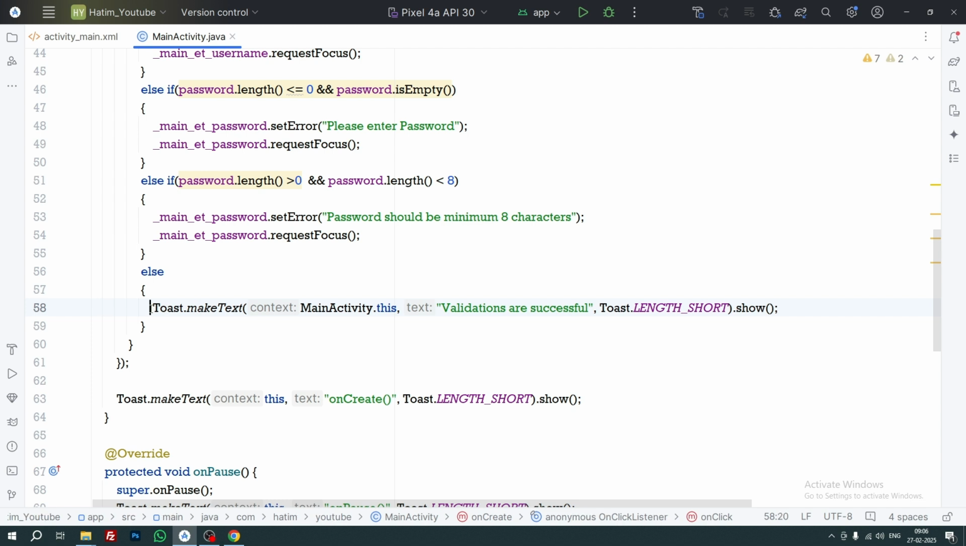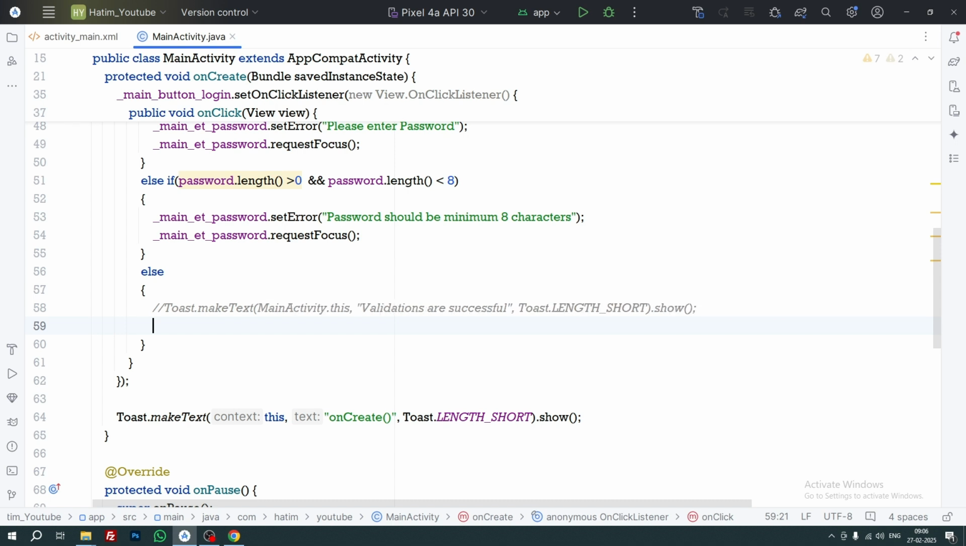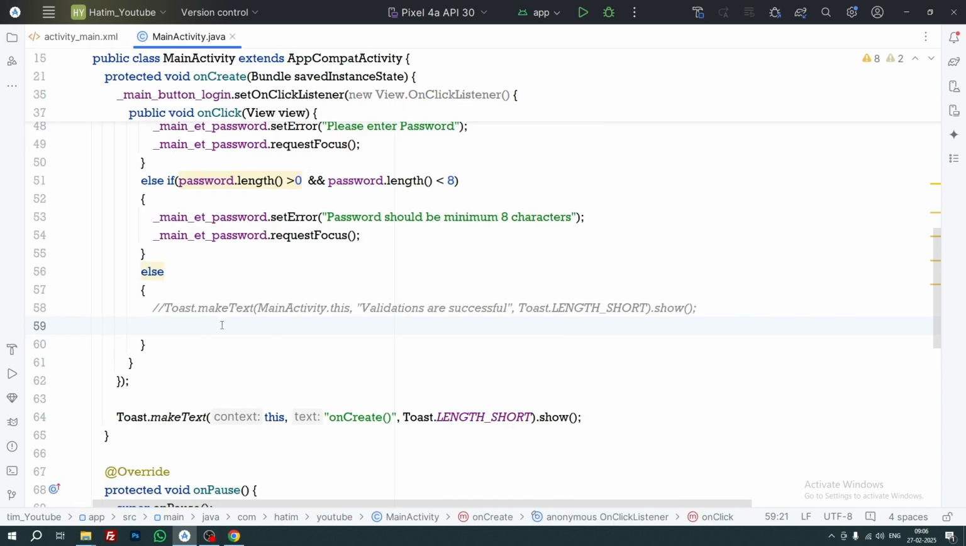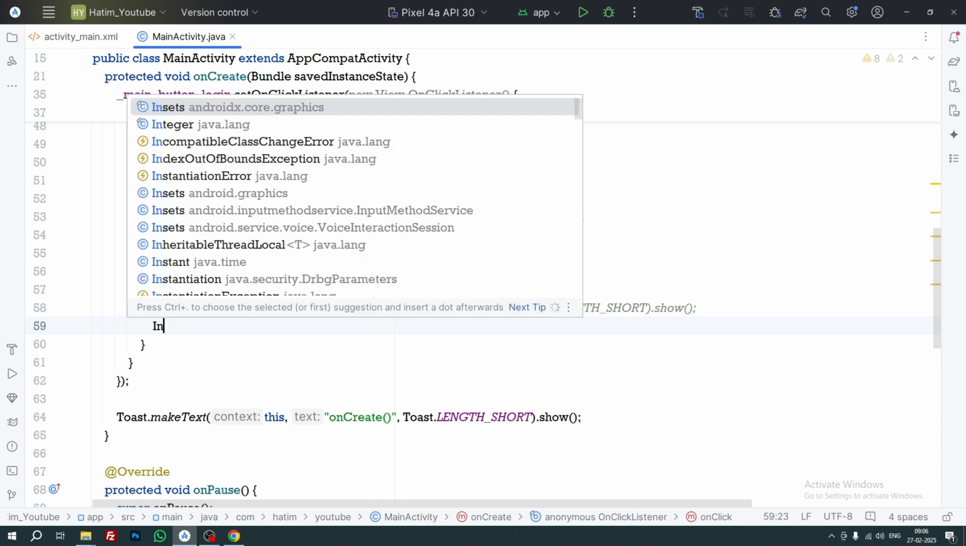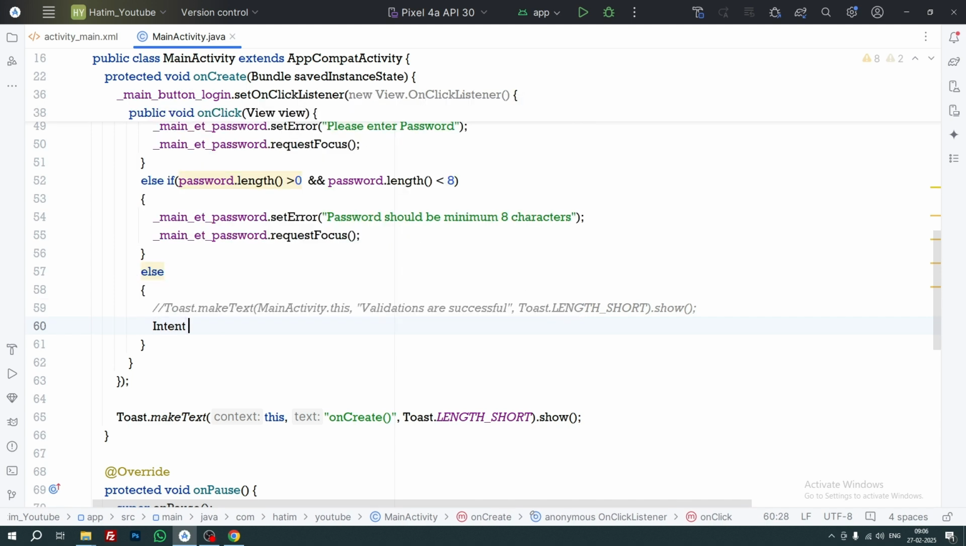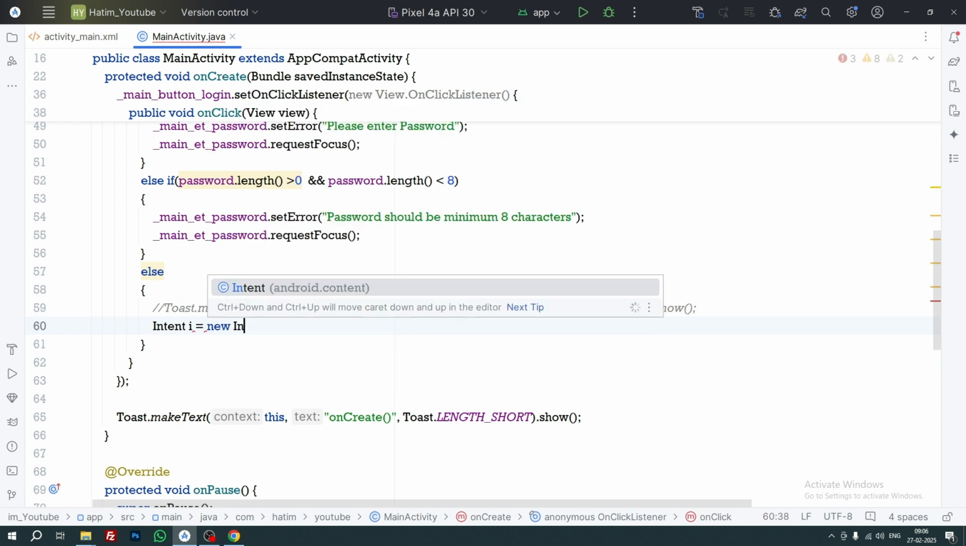Now what we want to do over here is, instead of displaying the message, we want the user to navigate from one page to another. Means we want the user to navigate from main activity to the other page that we have created, that is second page. So for that we will use intent. We create an object of it, new intent.